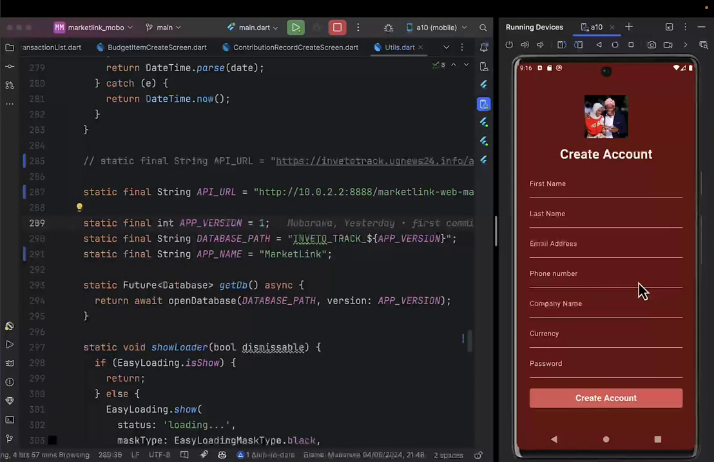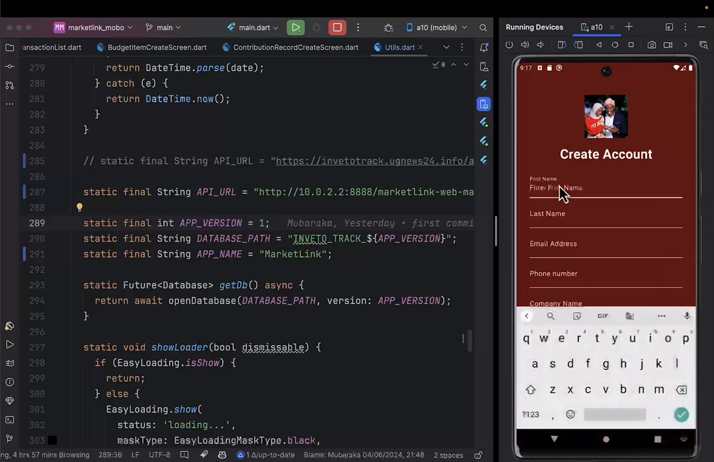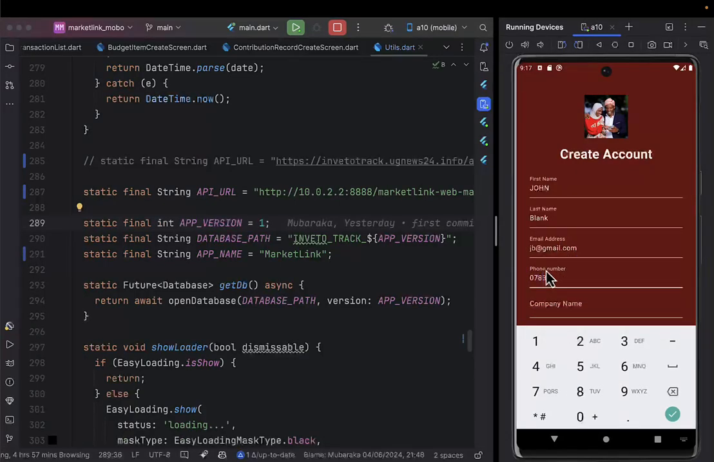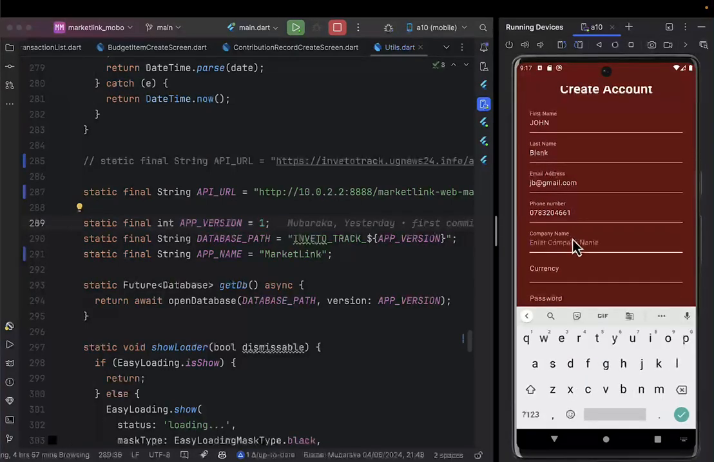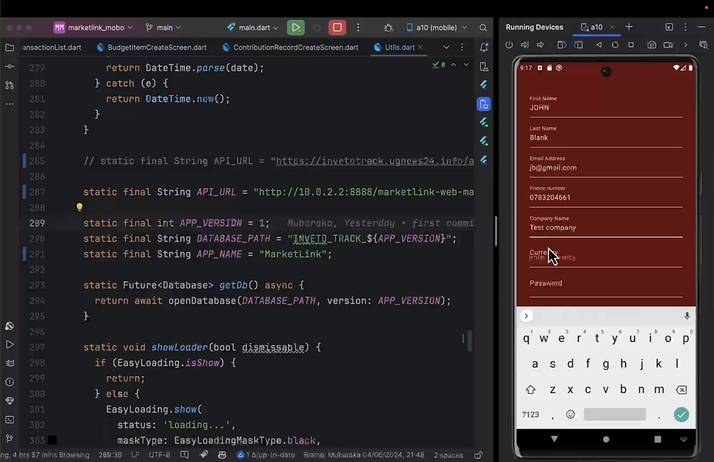So let's come to register. When you click on register, here we shall put the logic of asking if you're going to register as a vendor or not. We shall do all that later. Let's go ahead and put here your first name. I can put here John, last name Black, email jb@gmail.com, phone number 07832461, company test company, currency UGX, and then password maybe 4321.